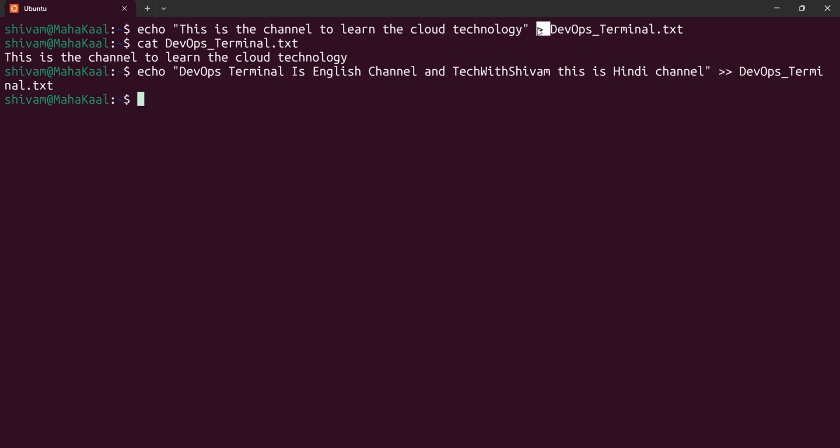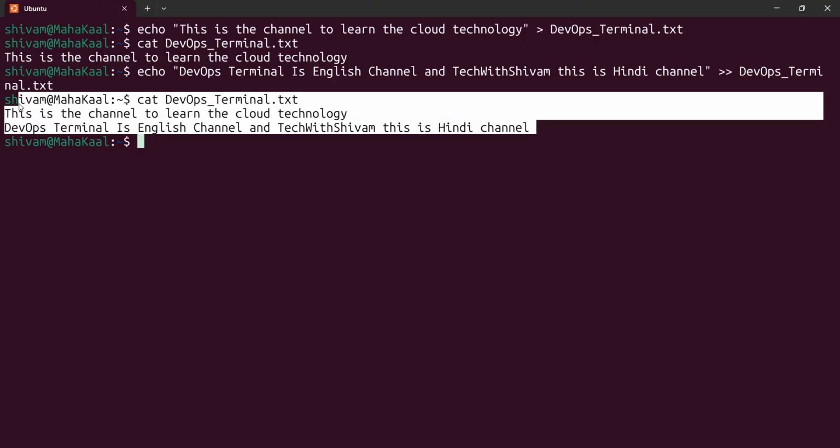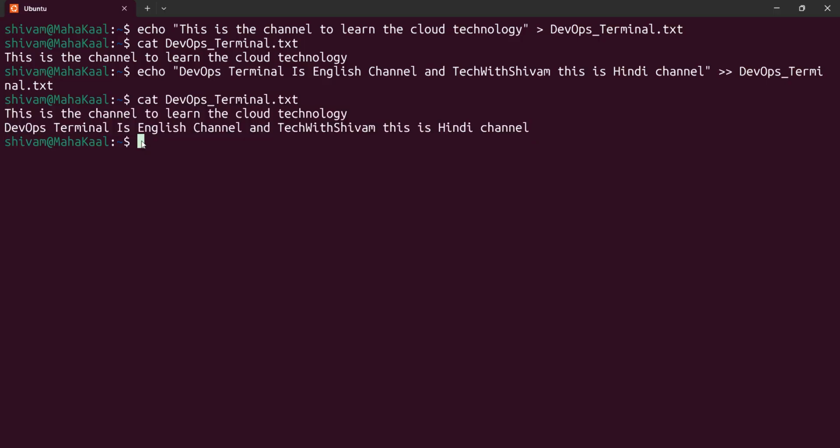If I use one, it will override the content of the file. If I use two greater than symbols, it will append the content, and it will add this line to the end of the already present content inside the file. Let's say now I want to cat the file. Now I can see that it did not override the content of the file. It only appended the content at the last line of the file.